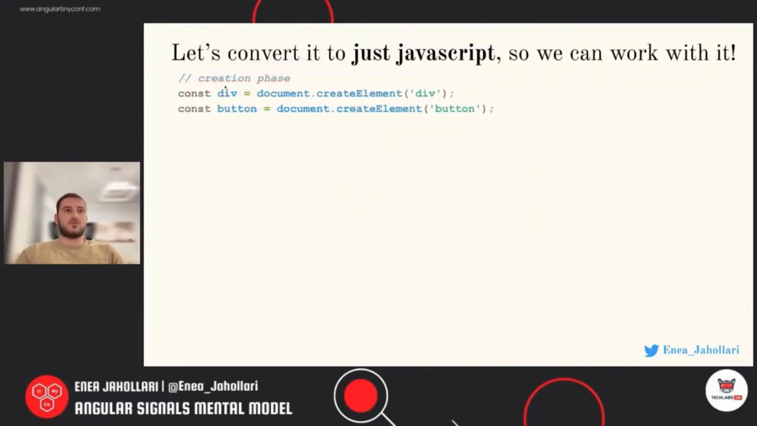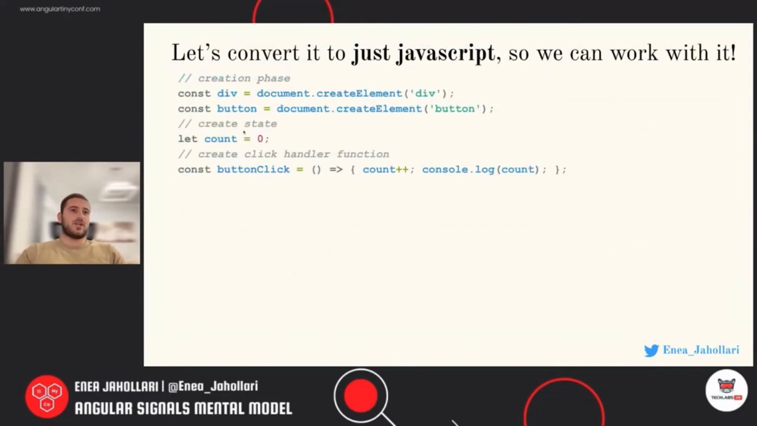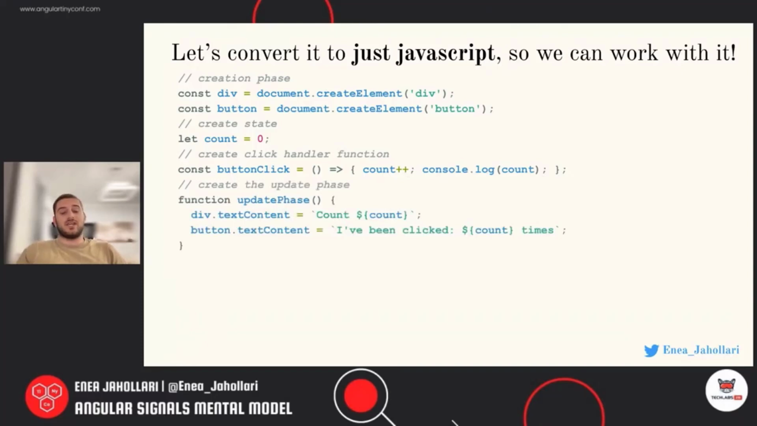So we have the creation phase, as we saw. We just create a div and a button. We have the create state part, where we say let count 0, and we create a click handler function, a button click that increases the count, our state here, and of course logs the count. And then we create the update phase. Just like we saw, we update the text content of the div on the button with the count. And then let's attach these things to the body of the page.